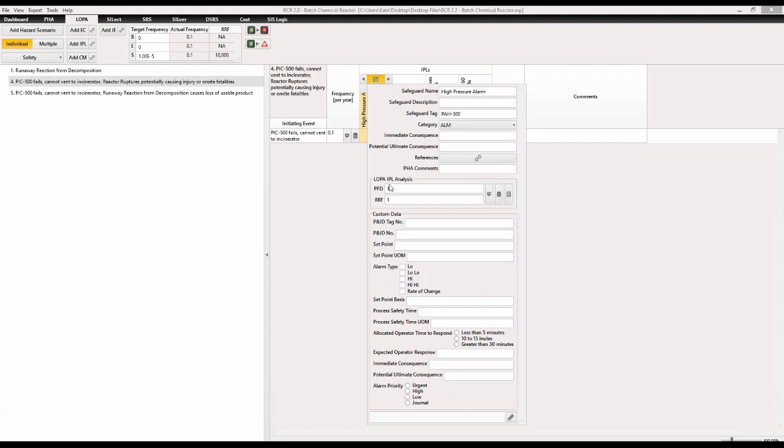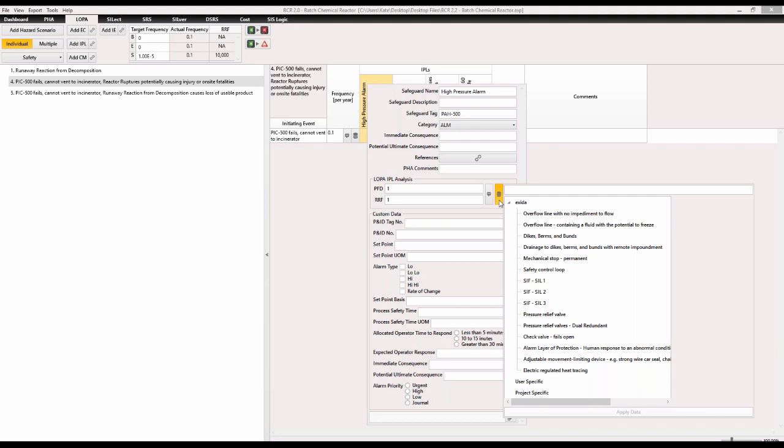But what I want to focus on is the LOPA section here. Here you can input the PFD directly, your probability of failure on demand, or your risk reduction factor directly. But you'll also notice there is a database button here. In this case, again, it's going to show you the database for different IPLs and their probability of failure on demand. And again, I want to point out that there is a user-specific and project-specific database that you can fill in yourself. In this case, I'm going to choose alarm layer of protection with operator response.